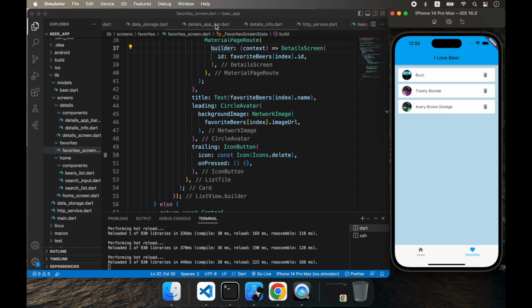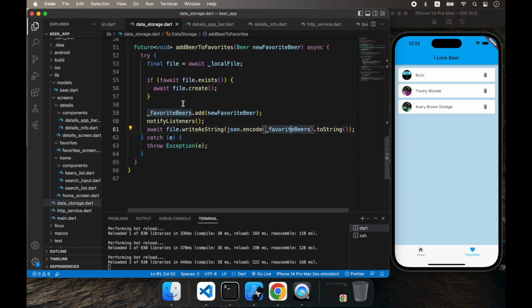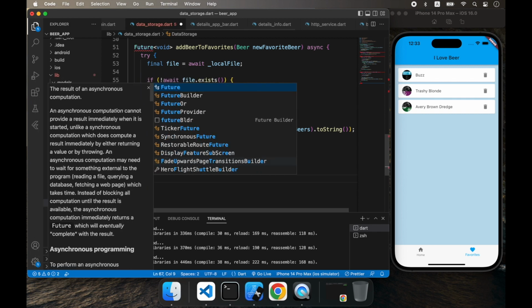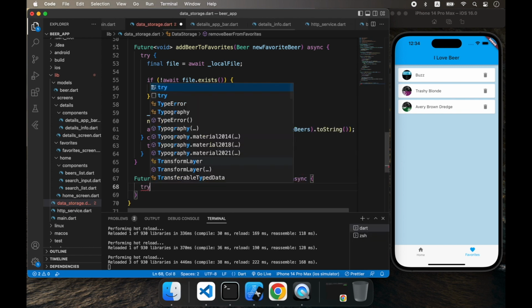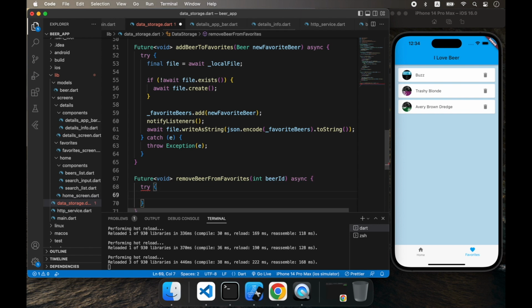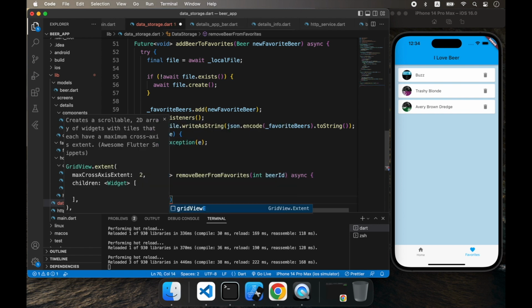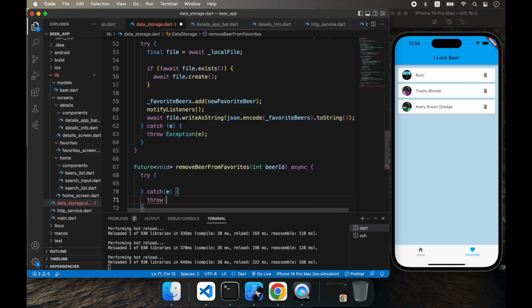Now let's switch to the data storage. And below add beer to favorites, I will create another method that will return a future value of void. It will be named remove beer from favorites, and it will have beer ID as an argument. So it will be an asynchronous function. And I will create a try and catch block. And in case of an error, I will return the exception.